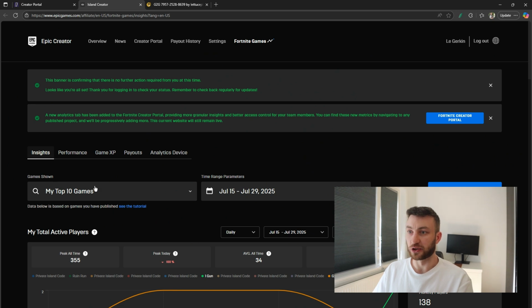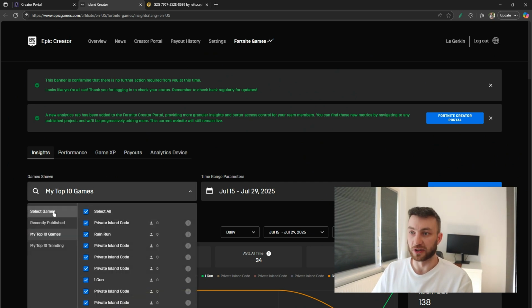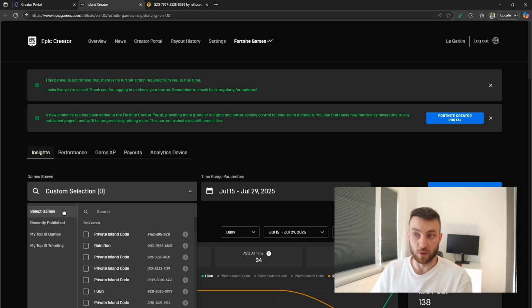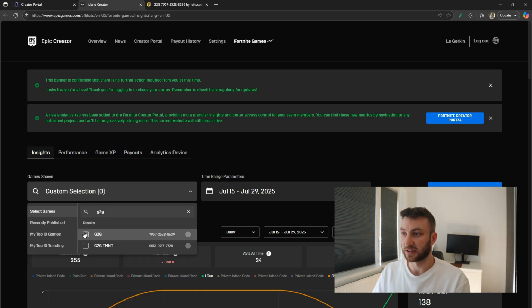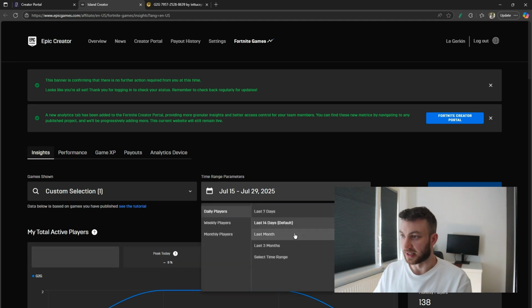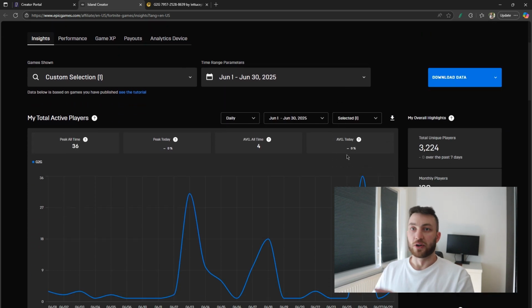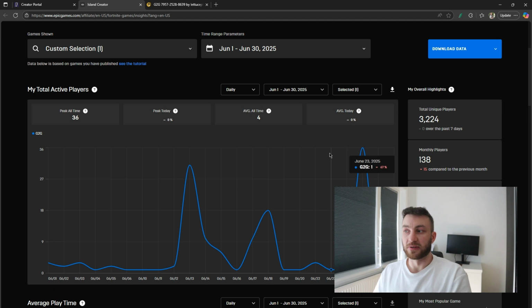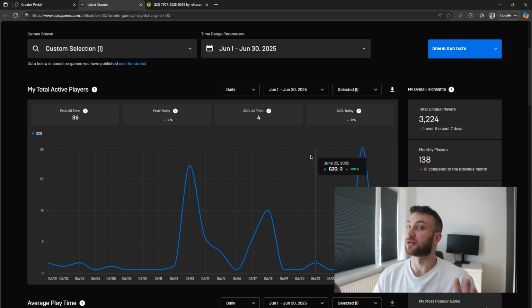So this is where you can choose which games you want to show. You can select a specific game or games, your recently published, your top 10 games, or your top 10 trending. So I will just select games, search, click on it, update. The time range, again, I will go last month, which is June 1st to June 30, update. So on this page, you've got more of the averages and the overviews, which I actually like, but again, it's great to look at both and to utilize both.